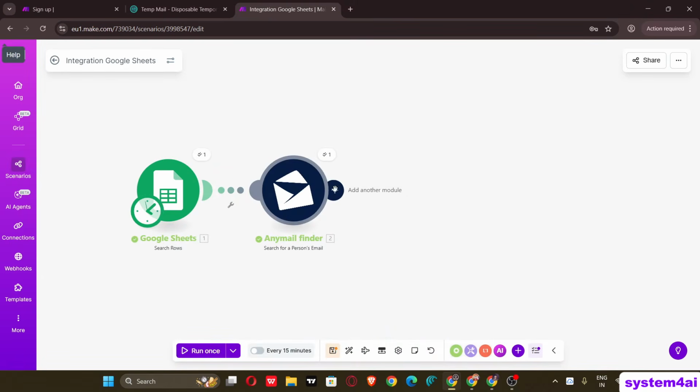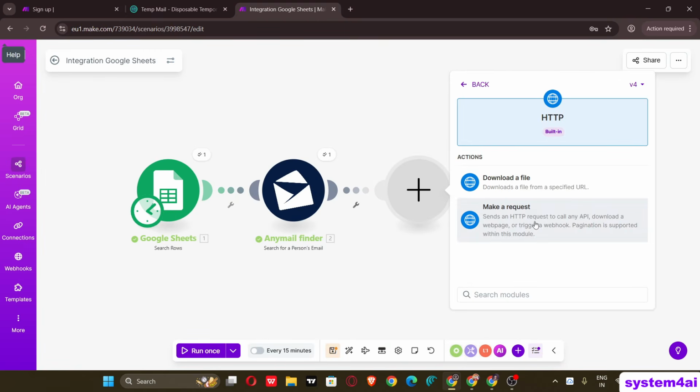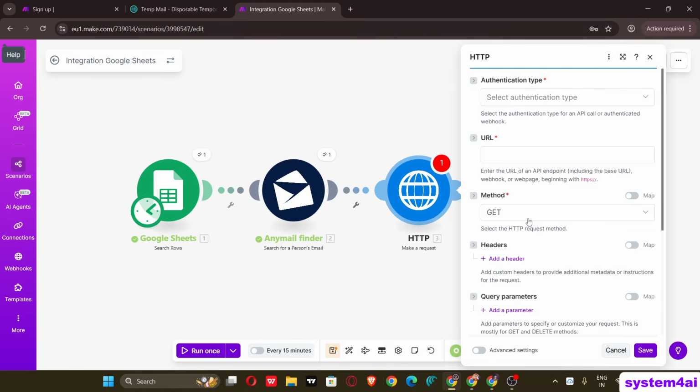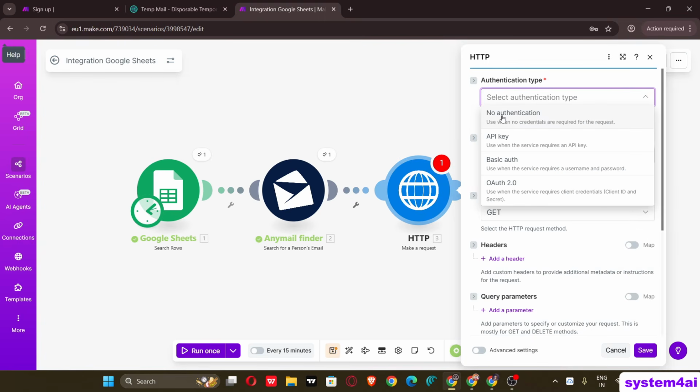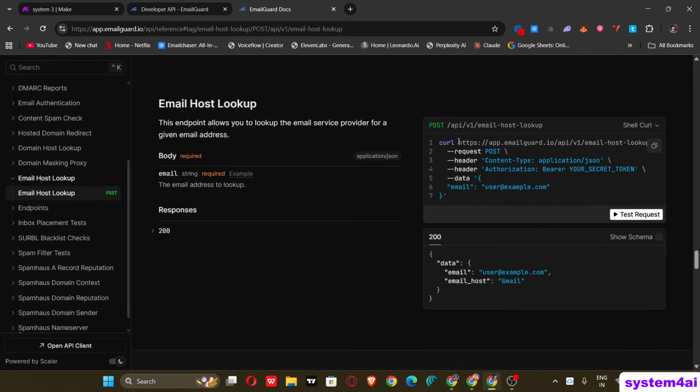make.com doesn't have an Email Guard app. If there is no such app, then we need to create our own by using the HTTP node and giving our API endpoints from the API docs. For the authentication type, just keep it as no. And for the URL, it's going to be this. So copy this URL, https://app.